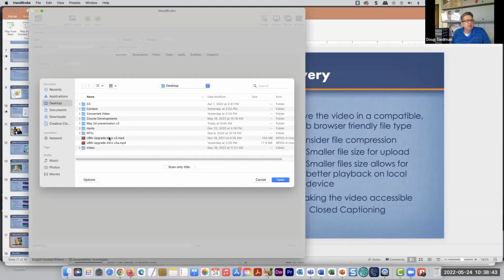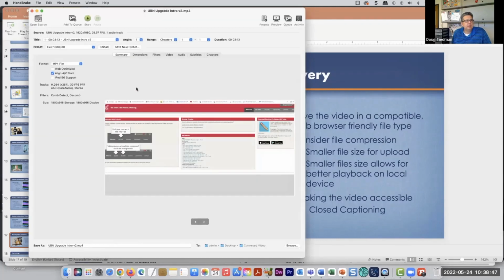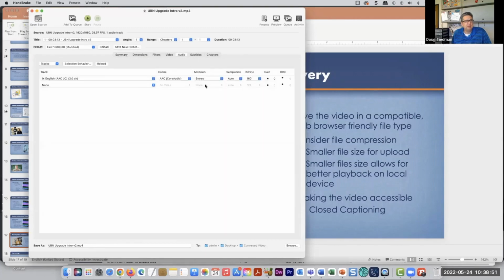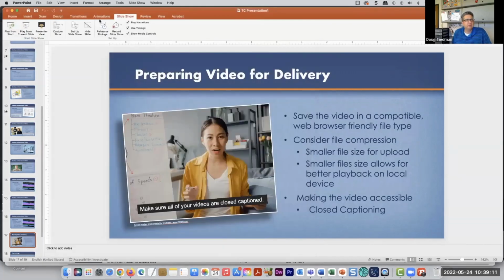You can go and bring in a video, and I can tell it to web optimize, and I can even crank down the audio, because usually the audio is ridiculously large, like bring it down to 96 kilohertz, and then the dimensions of the video as well. Then I click start, and it's going to do a run through. It's going to compress my video, and the magic thing is you hardly notice the difference.